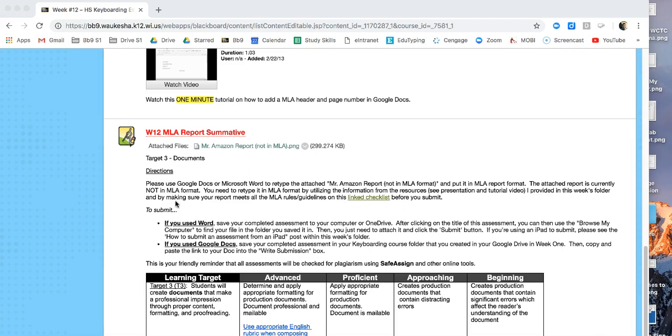It says, please use Google Docs or Microsoft Word to retype the attached Mr. Amazon report, not in MLA format, and put it in MLA format. The attached report is currently not in MLA format. You need to retype it in MLA format by utilizing the information from the resources. See this presentation, this e-session and this tutorial and the tutorial video that I'm providing you with, which is essentially this. And then last week's e-session as well when I went over this.